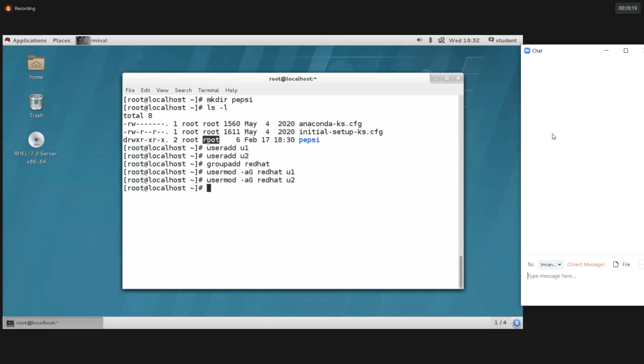Now Pepsi is a directory. Who's the group owner of the Pepsi directory? Root. Root is the group owner. How to change the group ownership of the particular directory called Pepsi? So the group owner is root only. I need to change the group ownership, not the ownership, of the Pepsi directory. chgrp, very good. chgrp and then provide the group name redhat and then Pepsi, the directory.